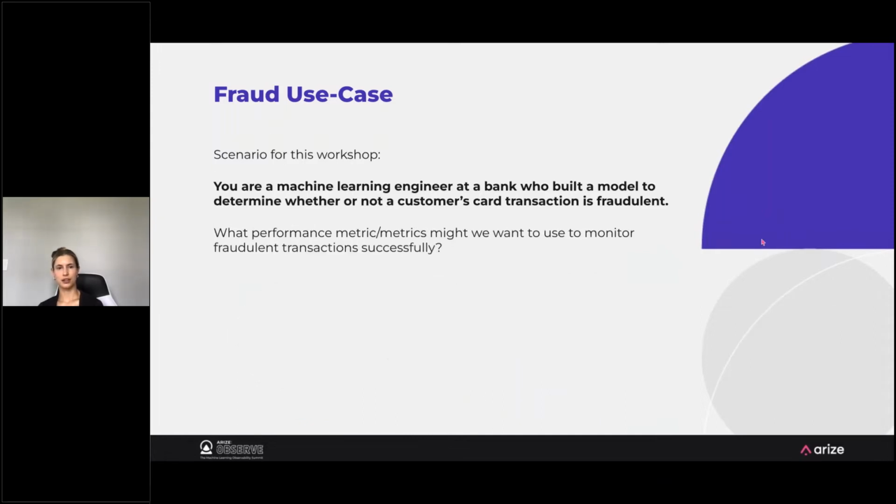And does anyone know, or have an idea of what metric they might want to use? There's no wrong answers here. Again, just wanting it to be interactive. I know a lot of us are working from home, so just getting a conversation going for popular metrics you might use.